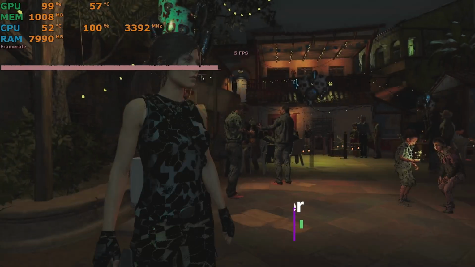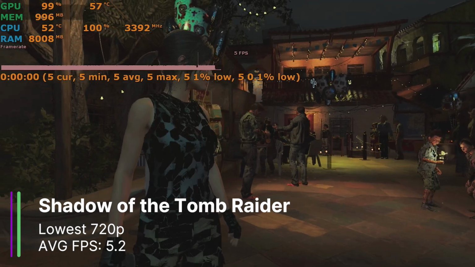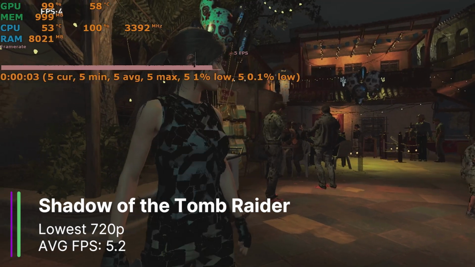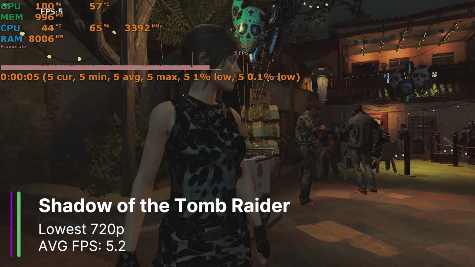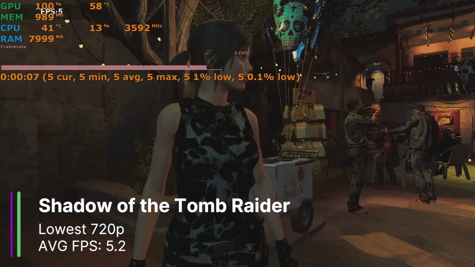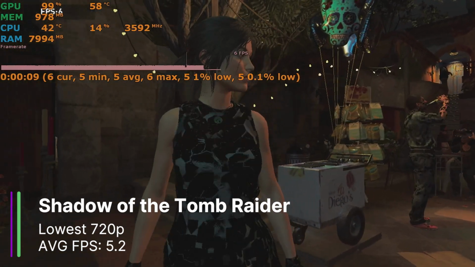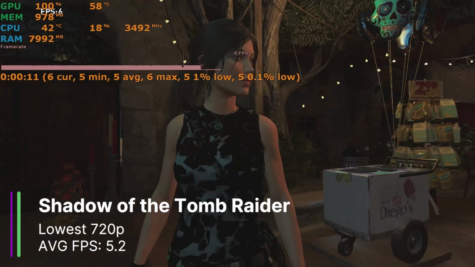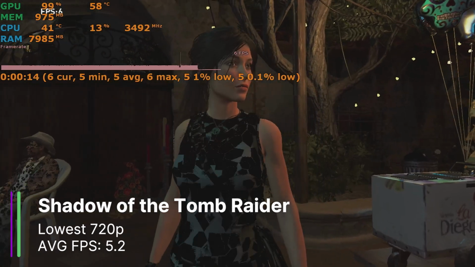I then tried out Shadow of the Tomb Raider, which was definitely a mistake, as we got an average of 5.2 FPS, and the game looked like Borderlands 2 or something, because of all the graphical glitches. The 1% low and 0.1% low for both was 4.2 FPS, so this game is really not playable on this card. So let's try something less demanding.